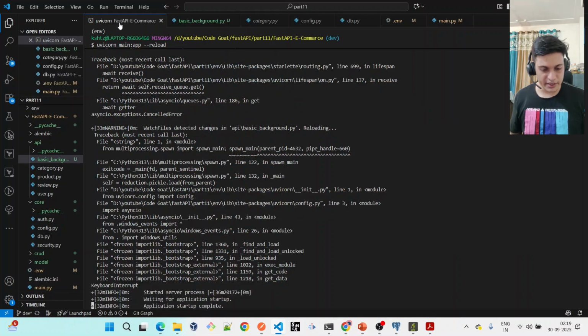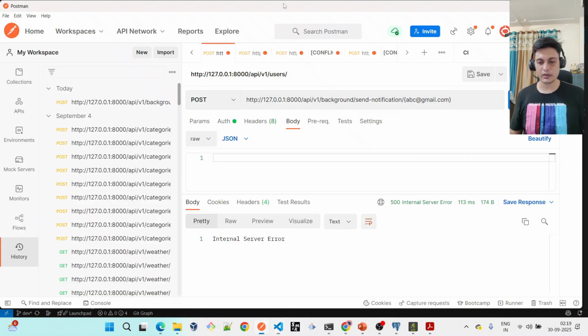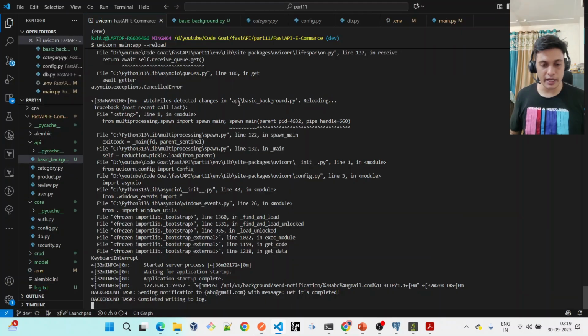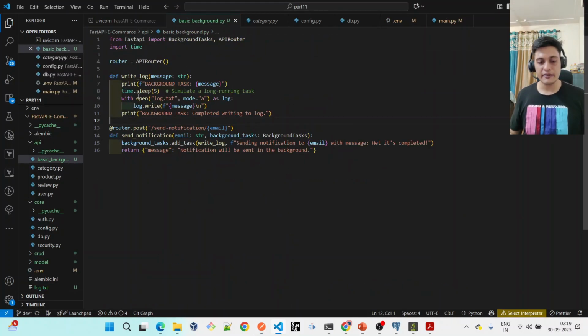Okay, let me refresh it again. So it is running fine. Let me do the send. Okay, message: the notification will be sent in the background. I got the response immediately, even though I created one method which has some 5 seconds of wait.